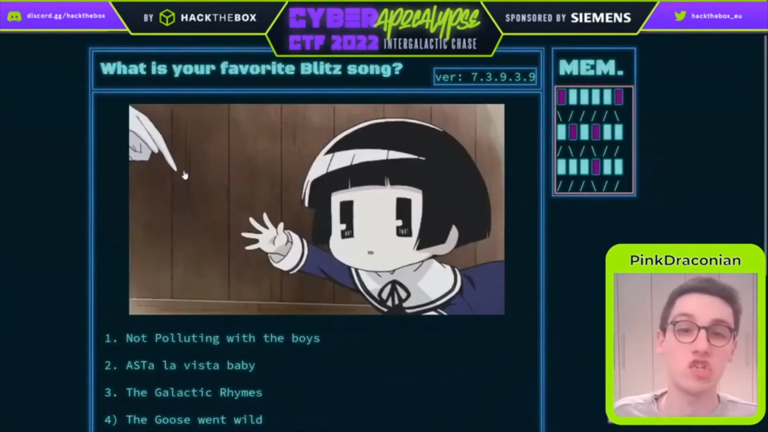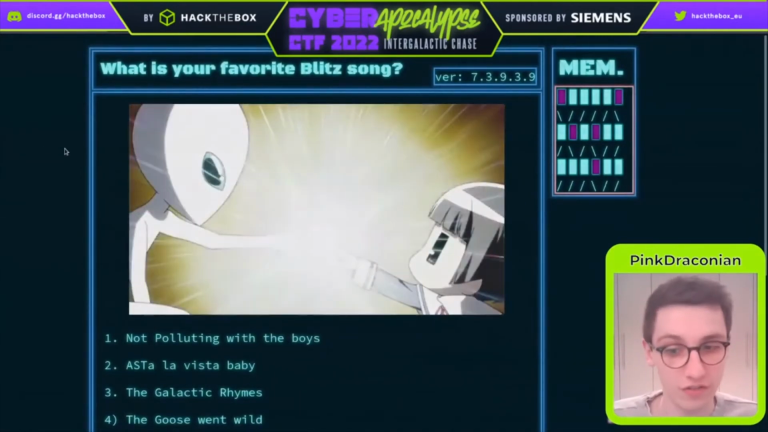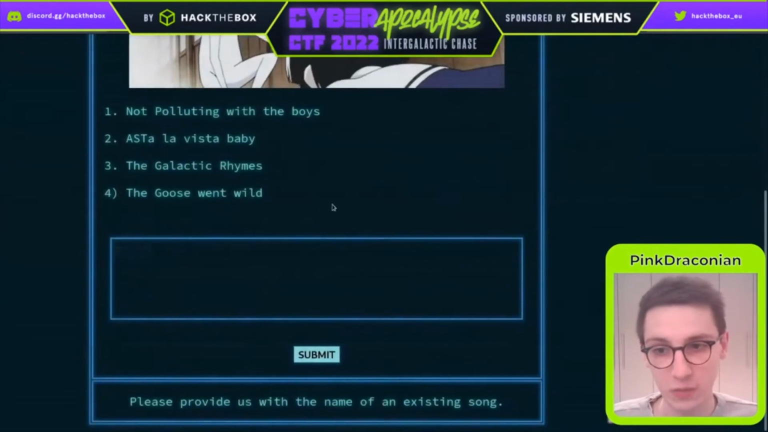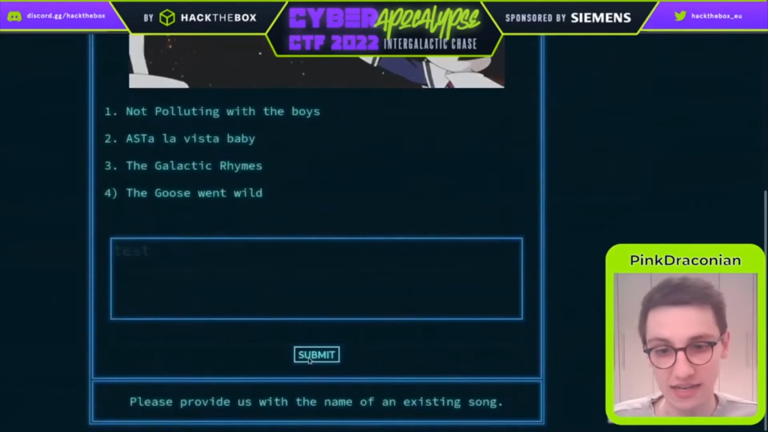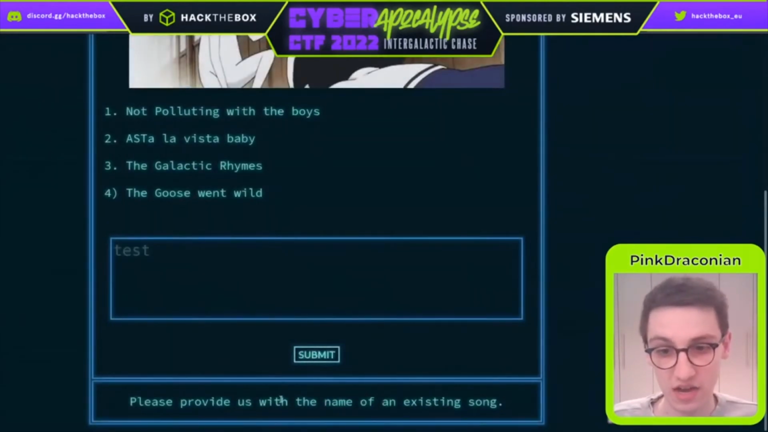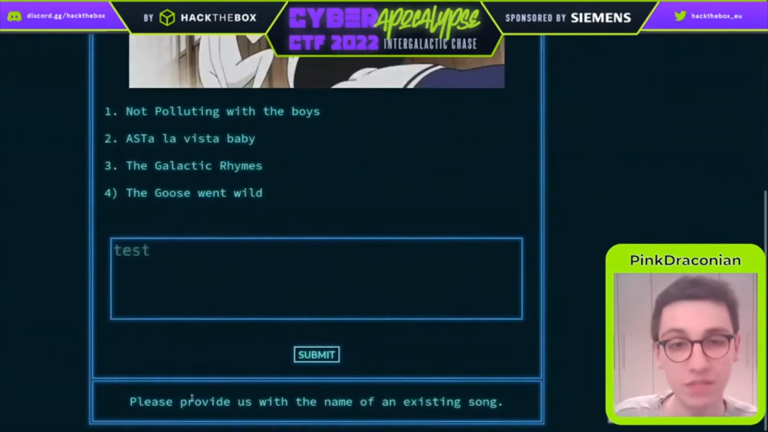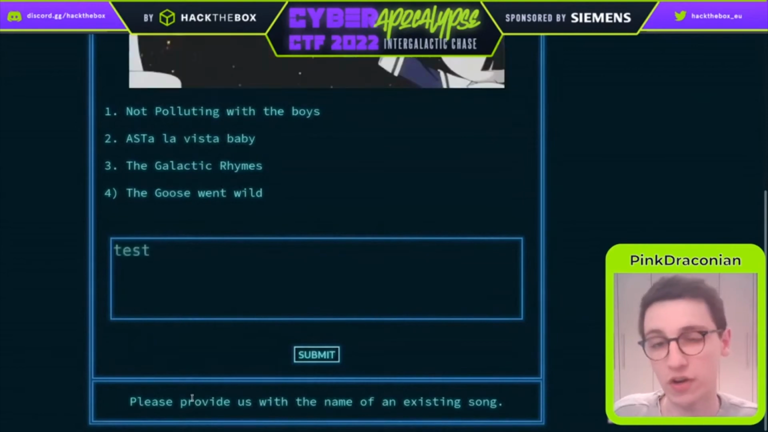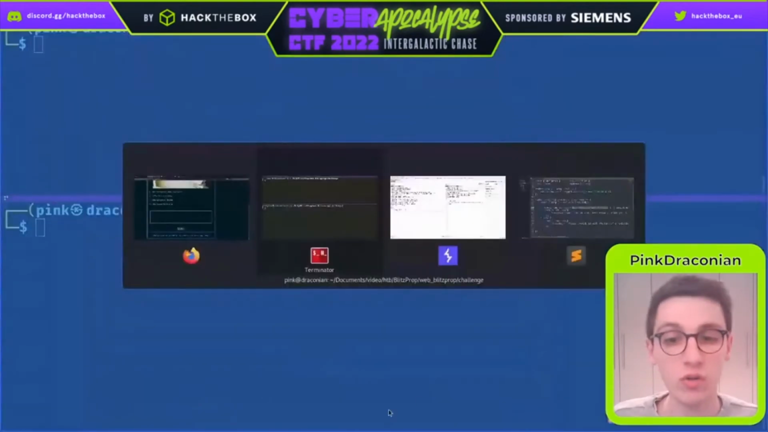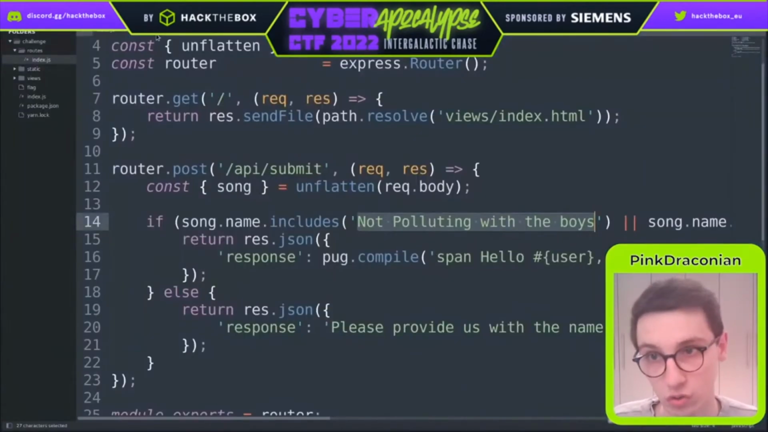So we have this page where we are asked what our favorite song is, and then at the bottom here, we can input some text, and I can submit that text. But it says at the bottom, please provide us with the name of an existing song. Okay, that's fine. I don't know what's going on here, but luckily, again, we get the source code and we can look at the source code.